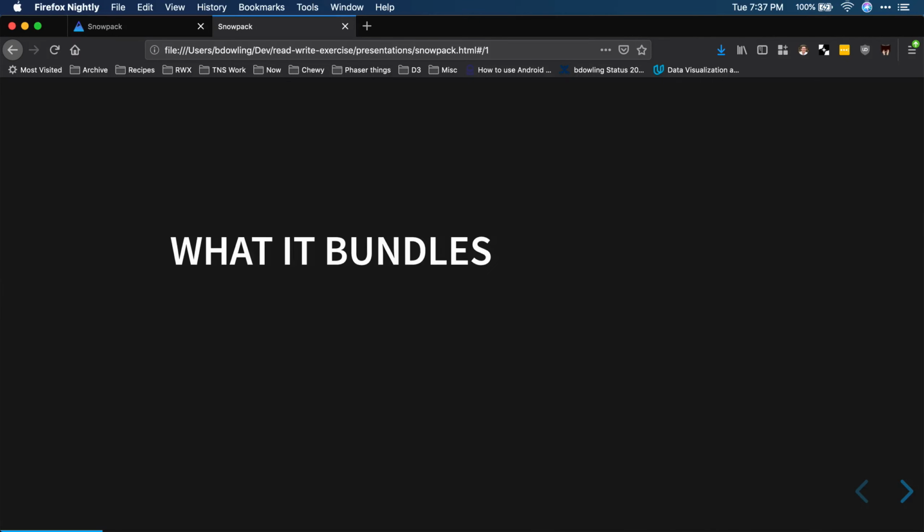Snowpack, what does it actually bundle? So this is, like I said, different from Webpack in a few different ways. And so it's pretty easy to reference Webpack and talk about how this contrasts with Webpack. So I'll be talking about that throughout here. So what snowpack actually bundles is the dependencies only, and specifically ES dependencies, ES modules. So it is restricted to your node modules that are ES modules.